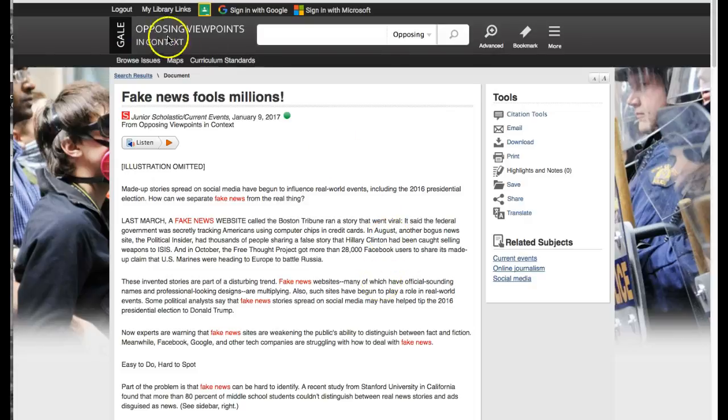So I'm in Opposing Viewpoints in Context right now, and I'm actually looking at an article about fake news. When I typed it into the search box, it came up with fake news all in red because it's highlighting it for me to let me see how frequently the term shows up, which can be very useful. And now that I'm in here, there are certain things that I can do within this article.